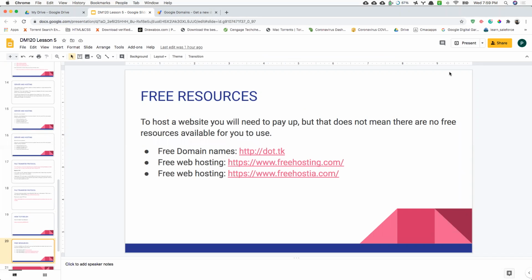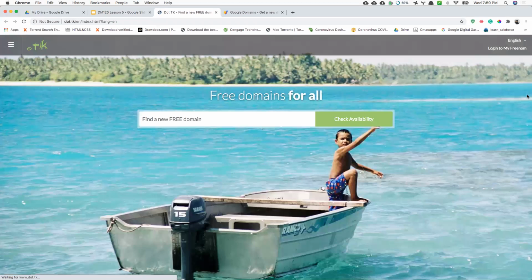So the last thing I want to talk about in how to publish is, we were talking about buying a domain name, right? So you're going to have to pay for it because it needs to be registered. However, there are a couple of domain names you can get for free. And the thing you are paying for is the extension, the .com.